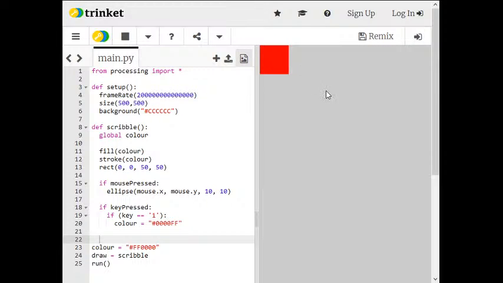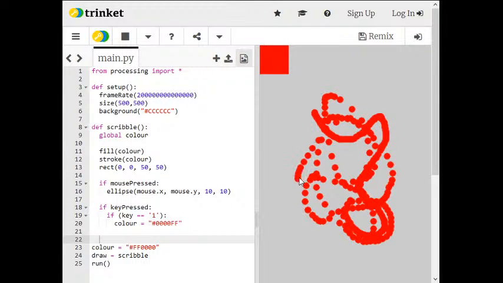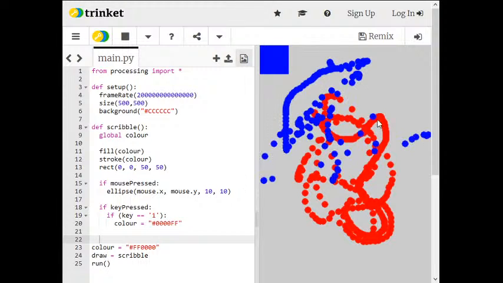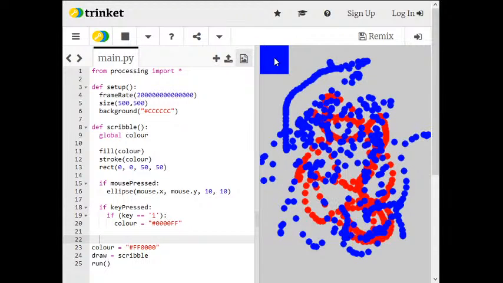Okay, so we can see that this square in the top left has turned red. That means that the color we're using is red. So when I draw with the mouse, it's a red line. When I press 1, it should switch that color to blue. Fingers crossed, here goes. There we are, it's switched to blue, and now when I draw, it draws with blue. I am not a very good artist.